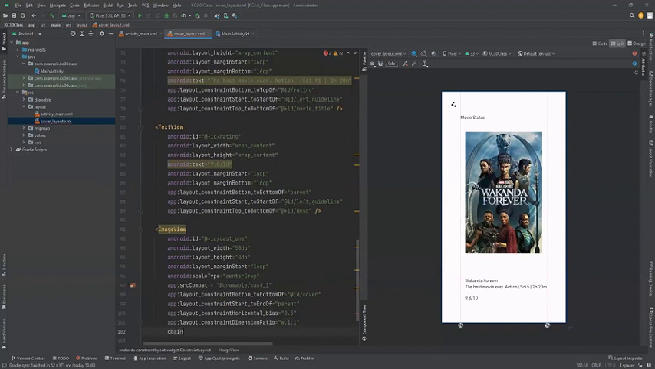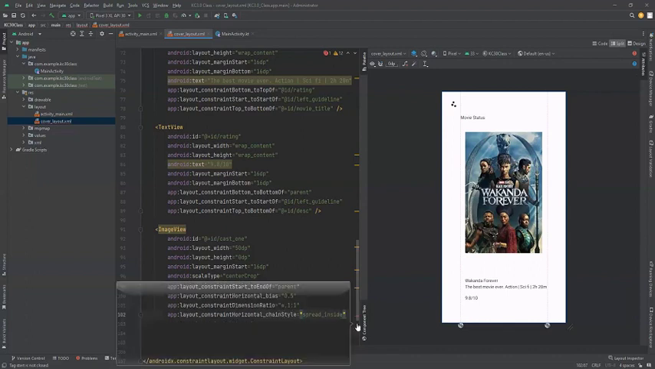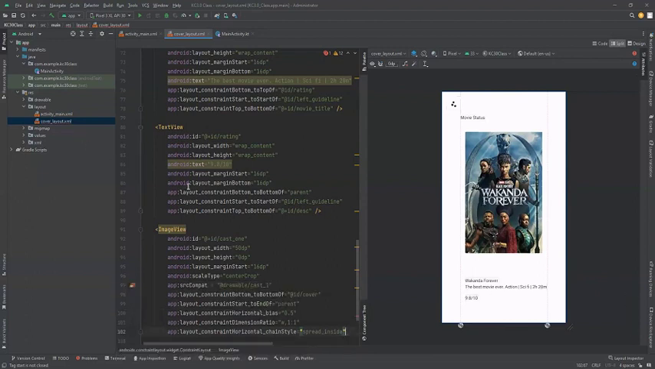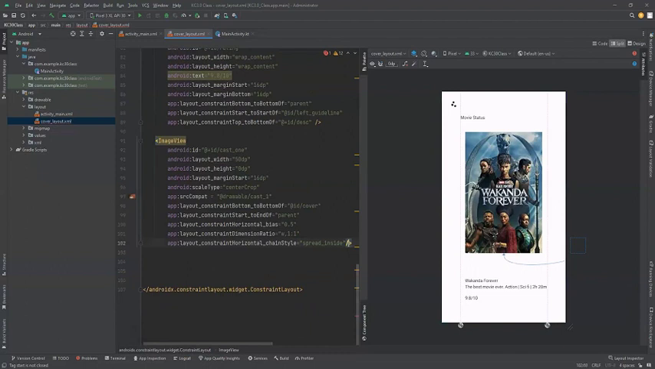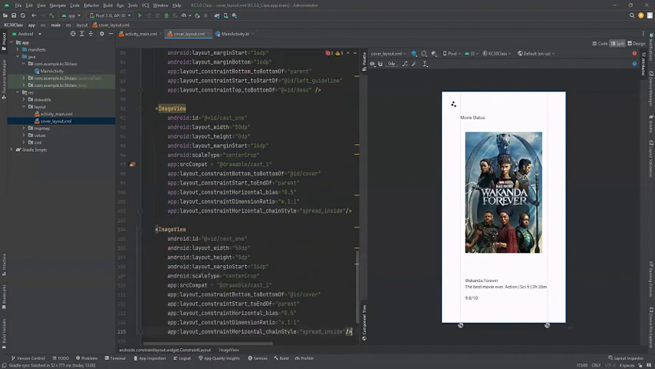So this is me doing some of these things with code instead of having to do drag and drop. So the chain style for this particular image is going to be spread inside. So let's leave that there. Now we're going to have a cast 2, the second person. We'll probably just use 3 casts. Okay, let's just say this is cast 2. This is cast 3.